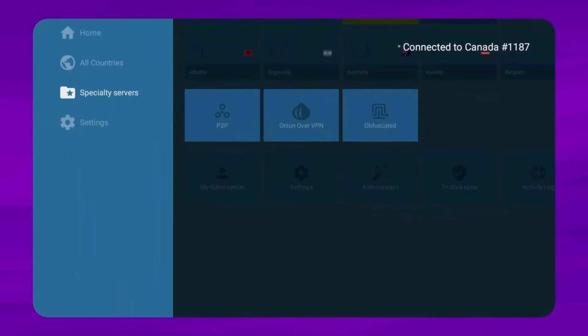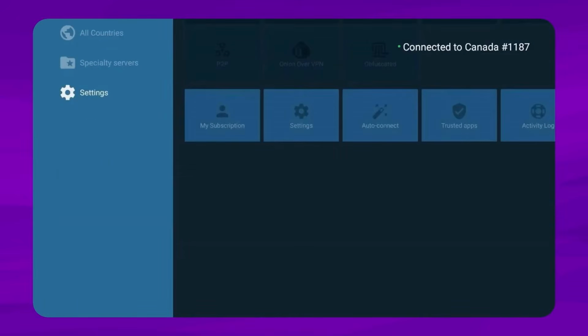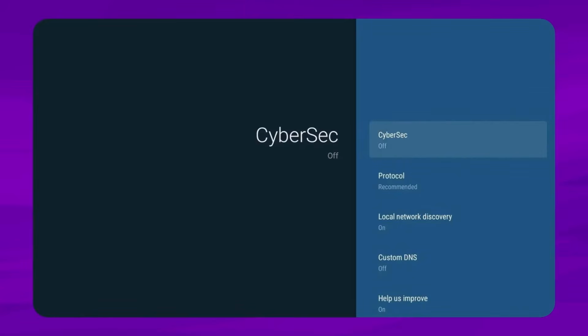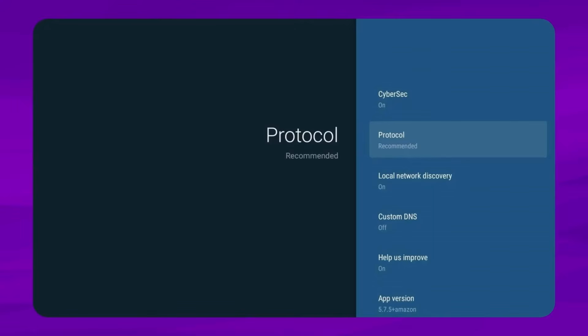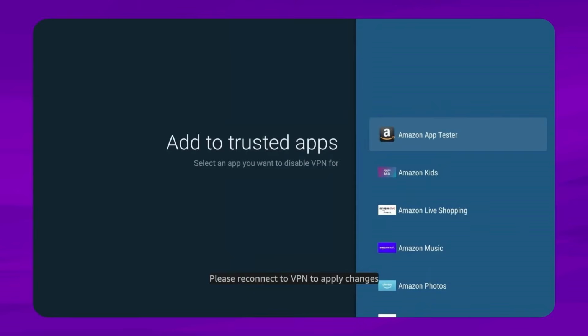NordVPN also provides specialty servers designed for streaming, P2P file sharing, and enhanced privacy. In the Settings menu, you can enable CyberSec to block ads and malware. Choose the NordLynx protocol for optimal speed. Allow local network discovery. Configure custom DNS. Or use split tunneling to let certain apps bypass the VPN while keeping others protected. This makes your streaming setup flexible, private, and fully secure.